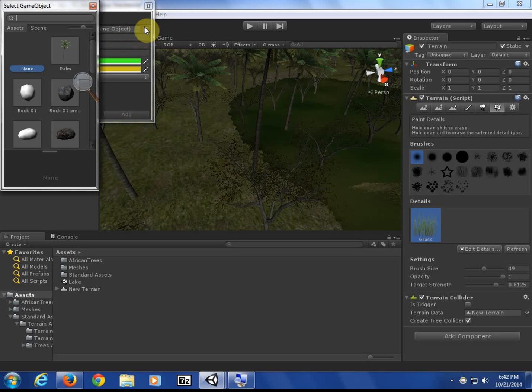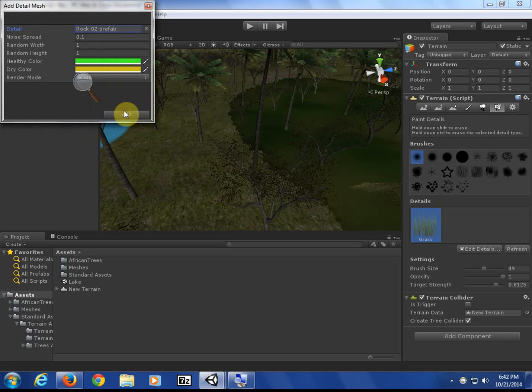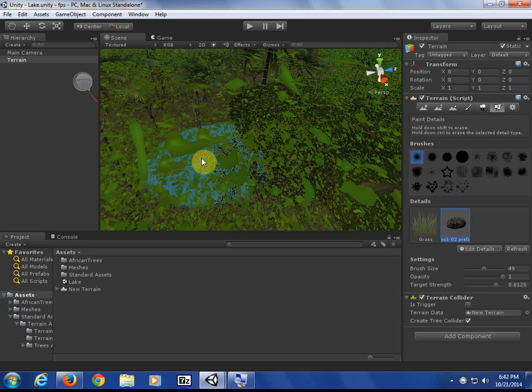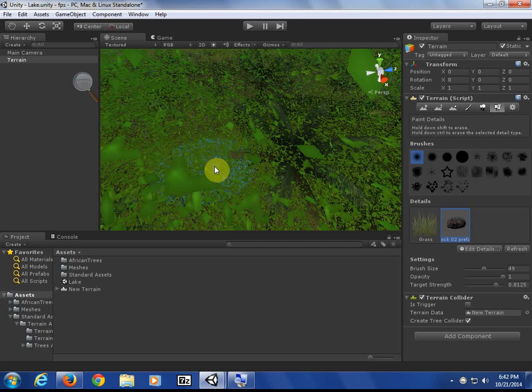I'm going to grab my rock. Pick a rock, any rock. Click add. Click the rock in the detail thingy. Oh my goodness, jumping Jehoshaphat. What in the world is going on here?